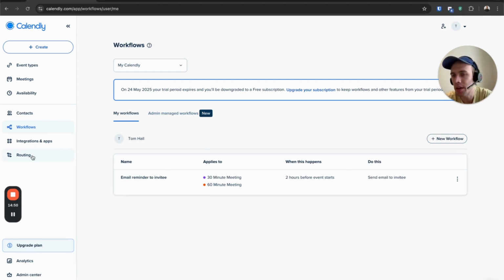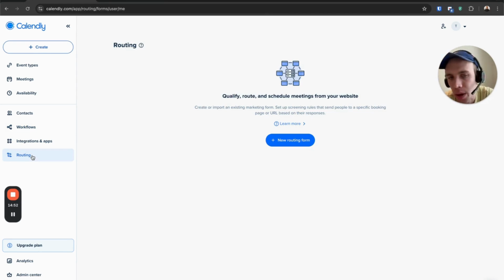Okay, the last one here, and then we'll wrap it up, is basically just routing. This is kind of a cool one. This is basically saying, hey, I'd like to qualify my clients before they book time with me. So let's say a simple example: you're selling software to people, and you say, if it's a big client, I want it to be a long meeting. If it's a smaller client, it can just be a 30-minute meeting, just a quick intro. But I want to make sure if it's a big client, I have enough time.